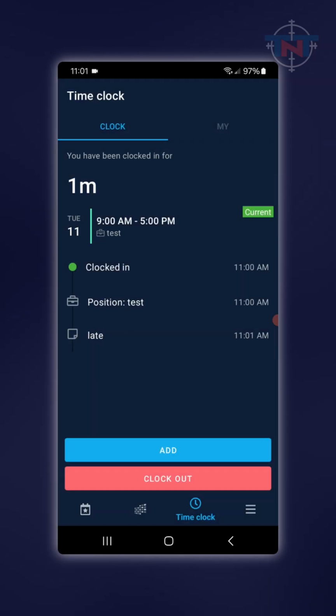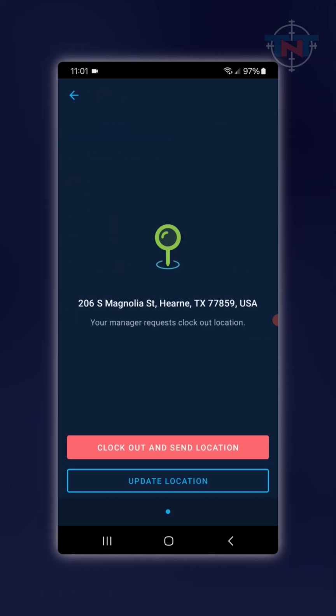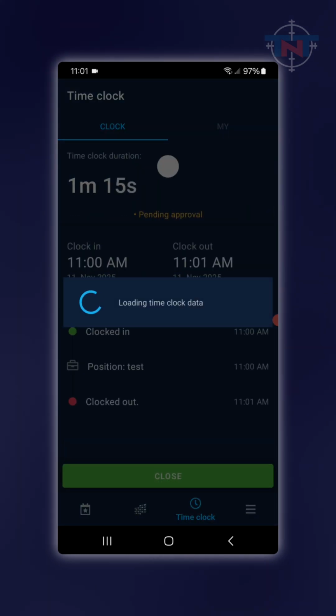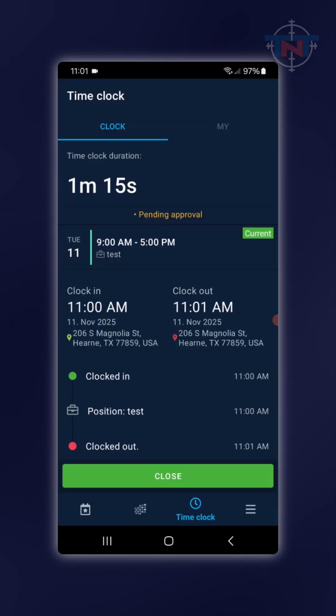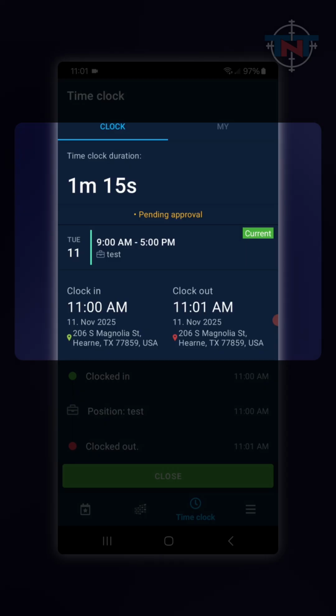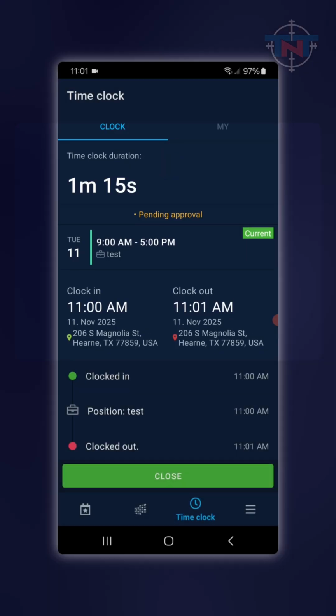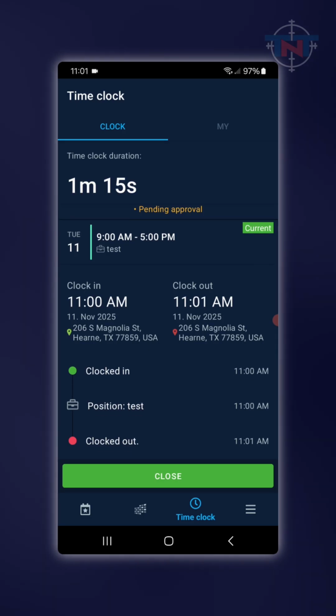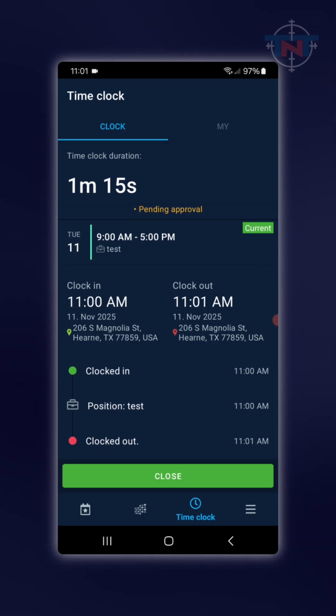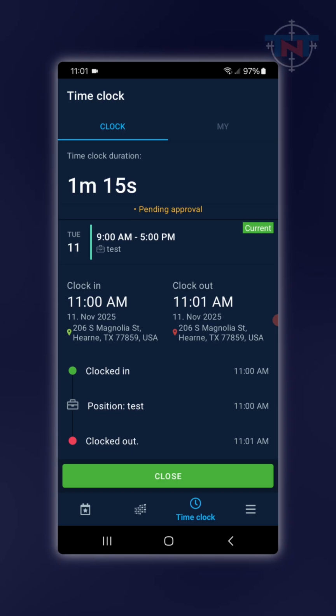Whenever it is time for you to finish your shift and go home, you can select clock out. We do have to send our location for the clock out as well. Once you're on this page, it is your time to verify the times that you were there, in and out, and the duration of your shift. If you notice any discrepancies, please contact your manager or supervisor immediately so that they can take care of that change for you.